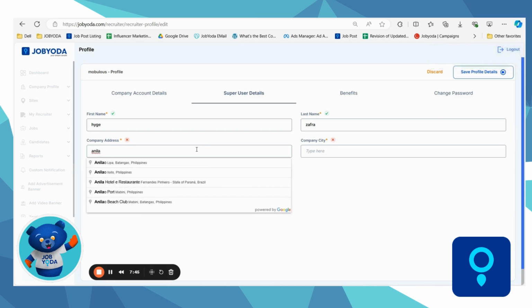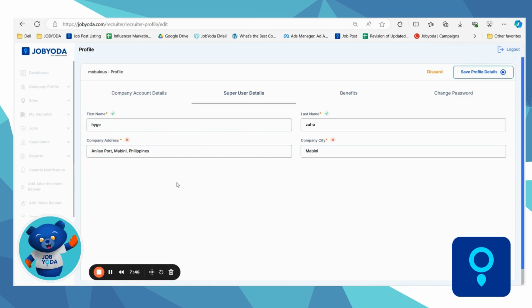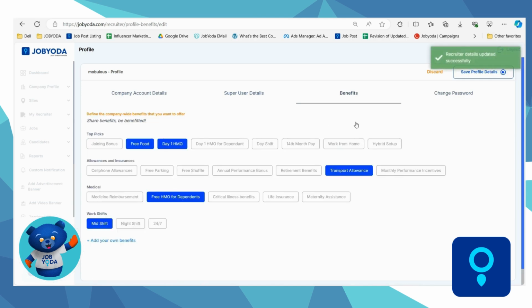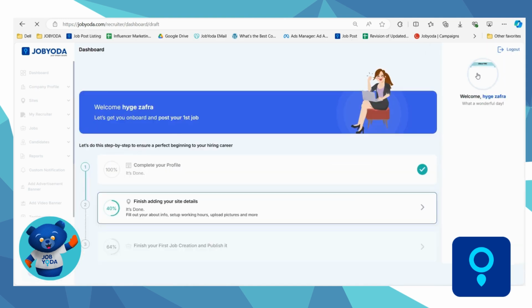So I just have to put my company address. The company city gets taken from the geo location. And then you just have to start adding company wide benefits. So company wide benefits, benefits across your company. You just tag it there.